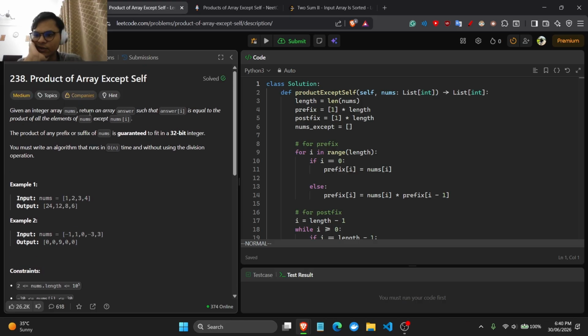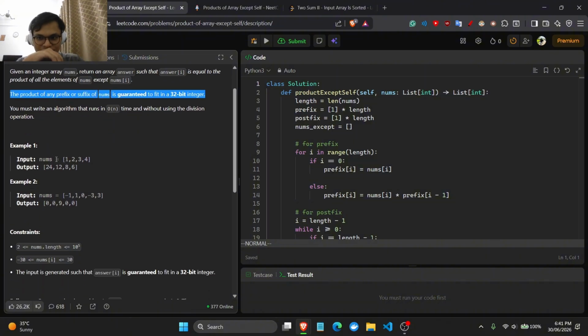Given an integer array nums, return an array answer such that answer[i] is equal to the product of all elements of nums except nums[i]. The product of any prefix or suffix of nums is guaranteed to fit. Okay, this is for people using C and all, so best of luck. You must write an algorithm that runs in O of n and without using the division operation.